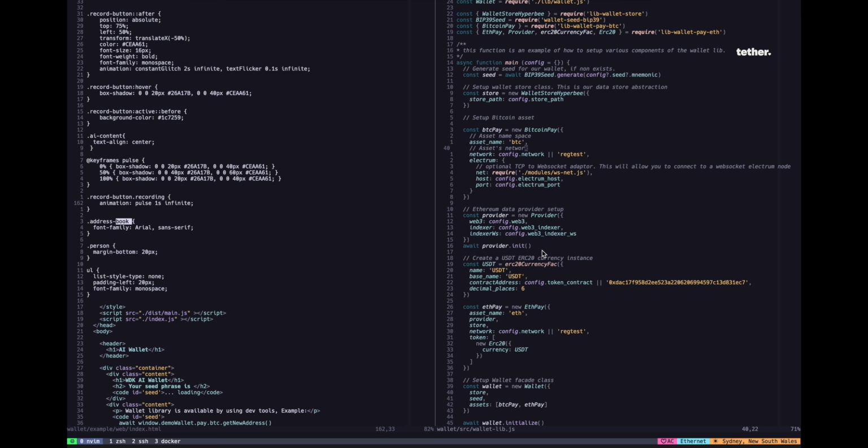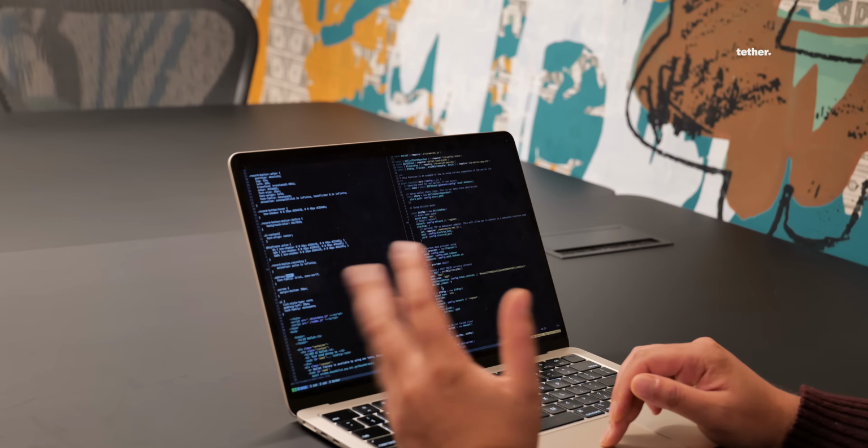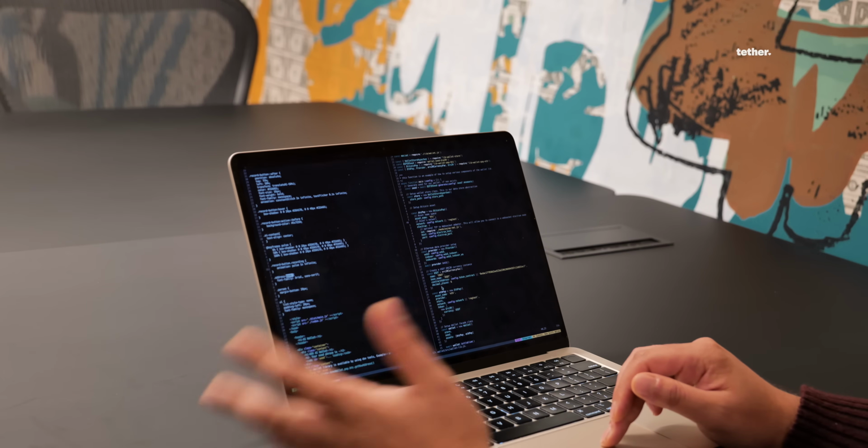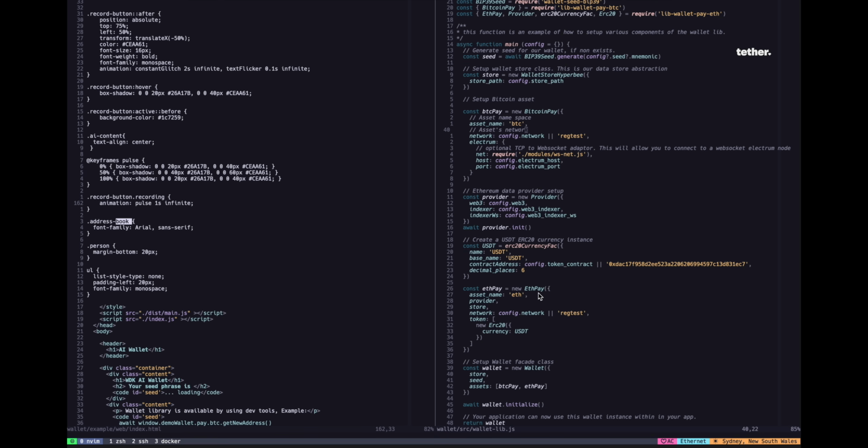Then we have here provider. The provider is for Ethereum. It sets your Web3 endpoints, it initializes them, and makes sure you're connected to it. We then set up any currencies, tokens we want, ERC20 tokens for Ethereum. We set those up and pass them into the ETH Pay class.